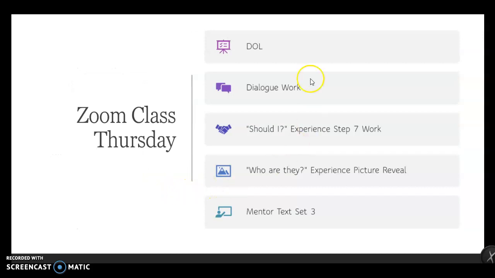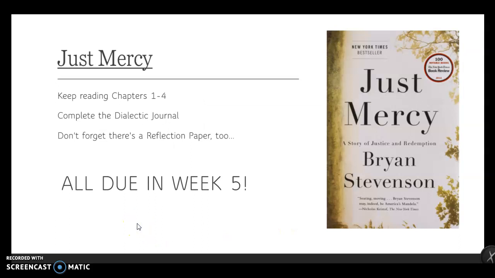In Zoom class on Thursday, we'll do another DOL. We're going to do some dialogue work. We will do step 7 of the Should I experience. I'm going to reveal the picture for your Who Are They experience, and then we'll talk about Mentor Text Set 3.